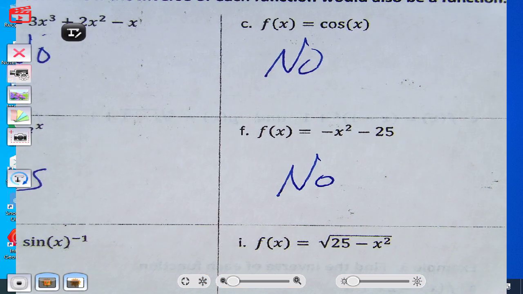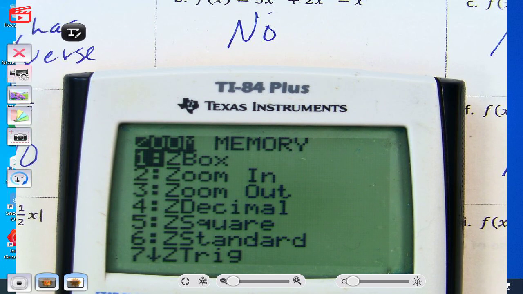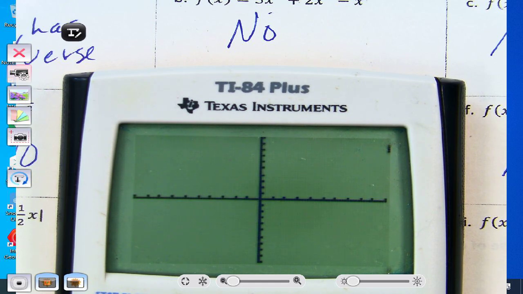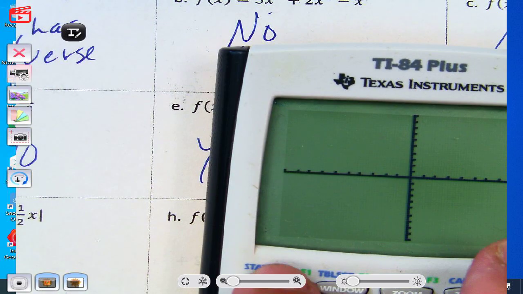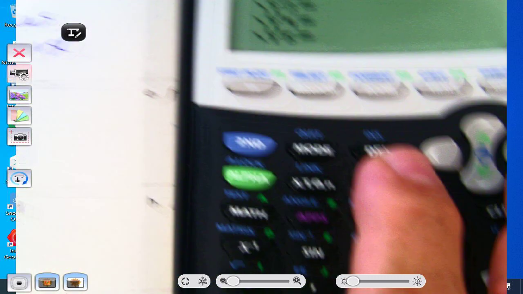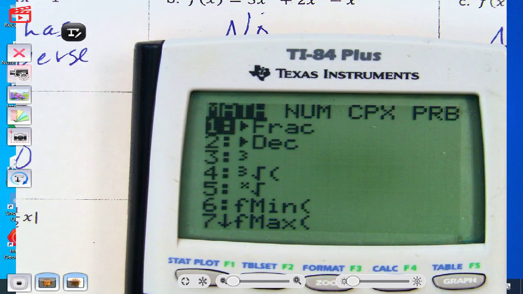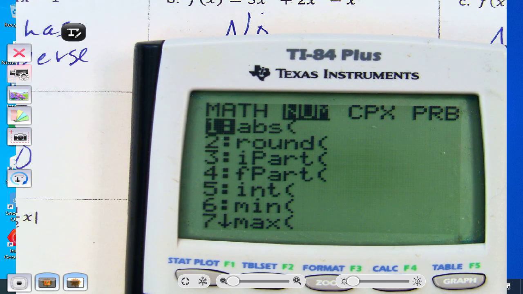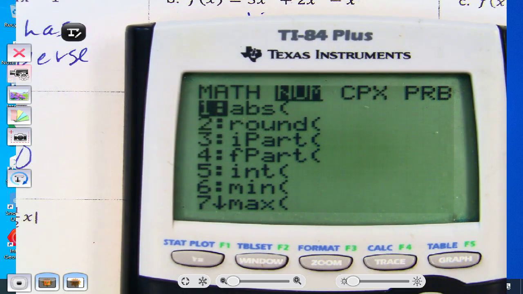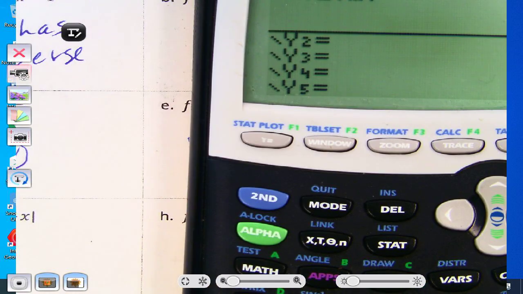Alright. Now, you don't want to leave it like that, so you're going to go to zoom 6 for standard. Okay, zoom 6 for standard. Now I'm going back, y equals. Now, how do you put absolute value on here? You're going to use math and num for number, and it's ABS for absolute value. And if you have some other calculator, I can help you individually.